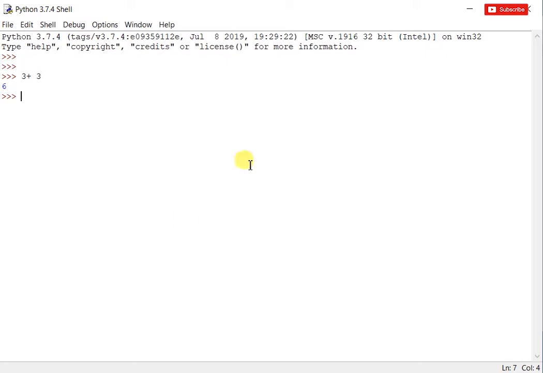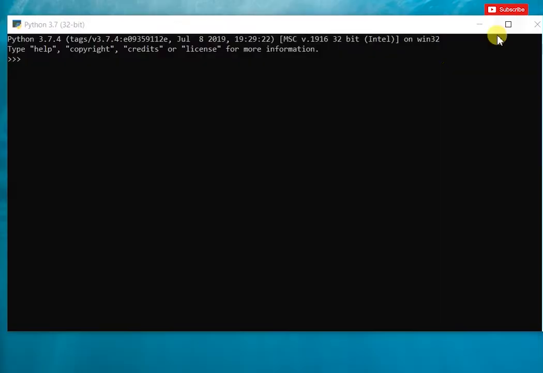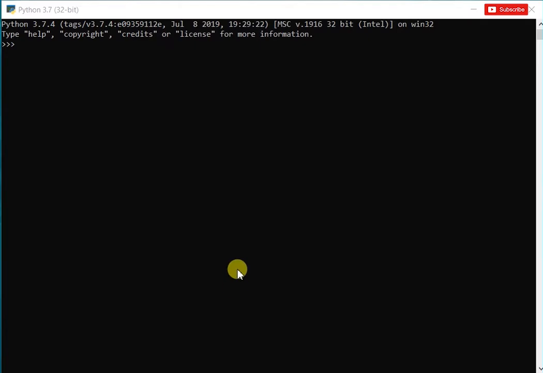For the purpose of this video, I'm going to use this one because it's black and it's good to view on the screen. I've resized it a bit, so you can see I've got the 3.7.4 version of Python, and that's what we'll be using throughout the course. Now the first and foremost thing is you could print anything. You could just say print my name is Mo, and it prints that.